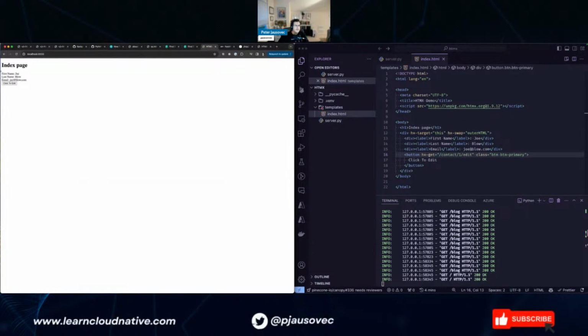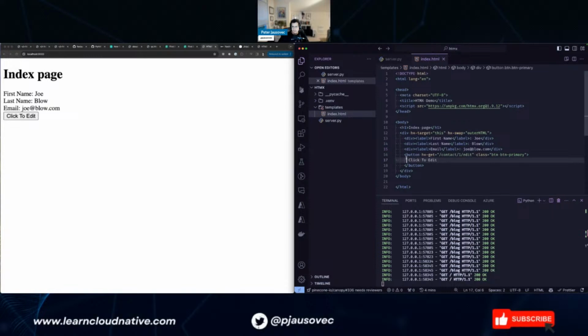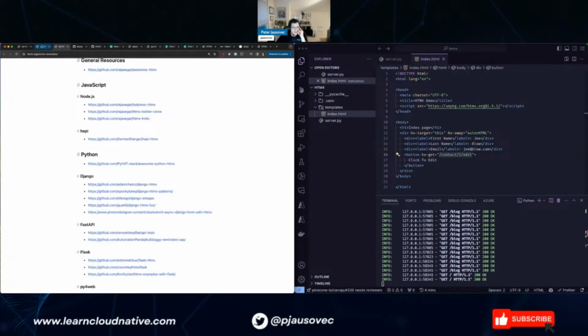So we have first name, last name, email, and then the click to edit button. There's nothing special here, just divs with labels, and then a button with contact/1/edit. It has some class, but this doesn't mean much because we don't have Tailwind installed. And then click to edit. So we have to return something from /contact/1/edit. So let's see what's there.